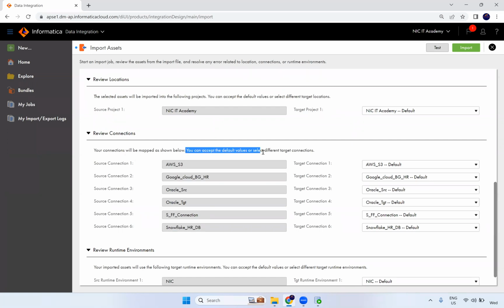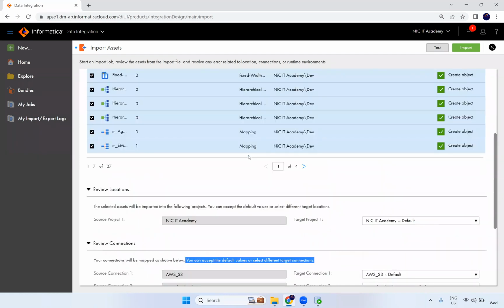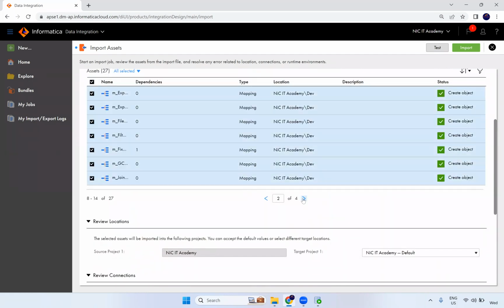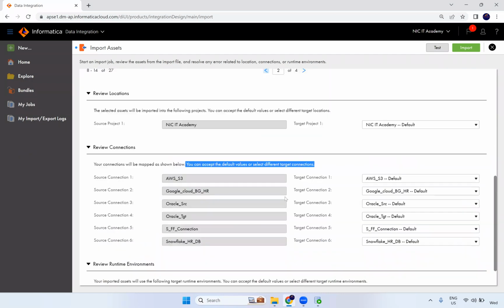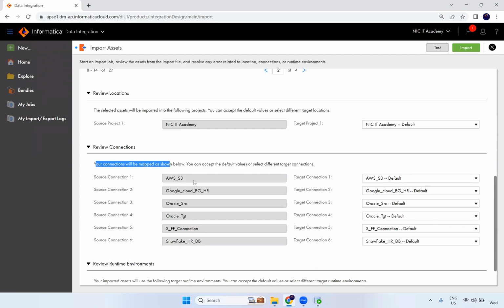You can accept the default values for different target connections. Okay, this is the value we are going to read. I'm going for next. So it is not importing any connections here, just importing the mappings and all this. The connections, if you see, these are all the connections, right? So if you want, you can take the connection name.